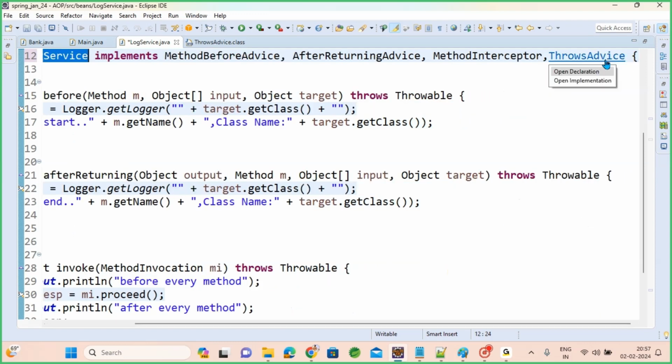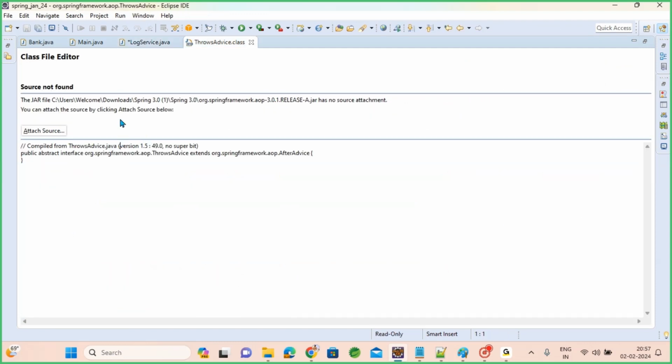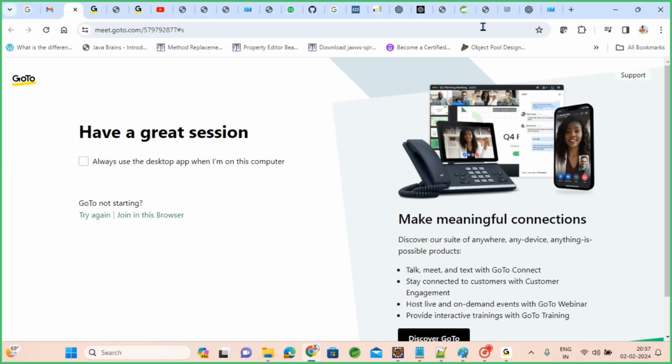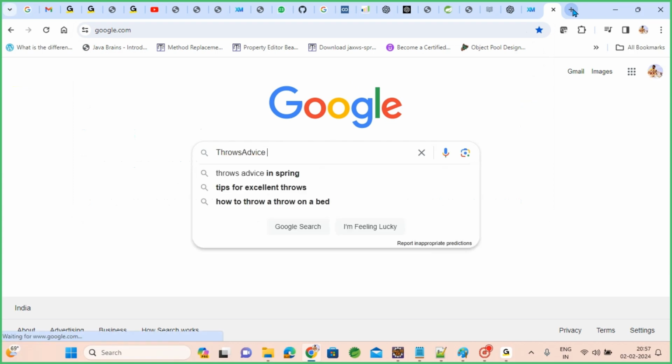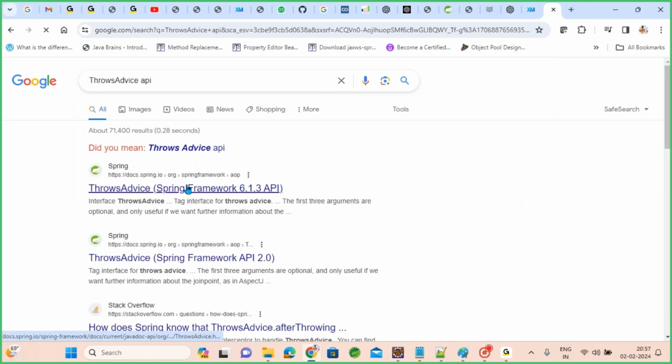Throws advice. Achha. I need documentation. Throws advice. Open API document file. Throws advice API.